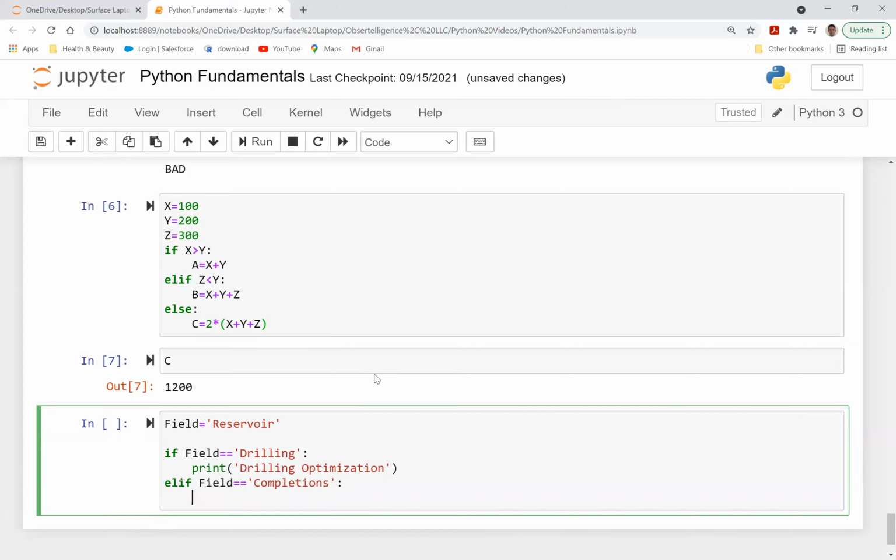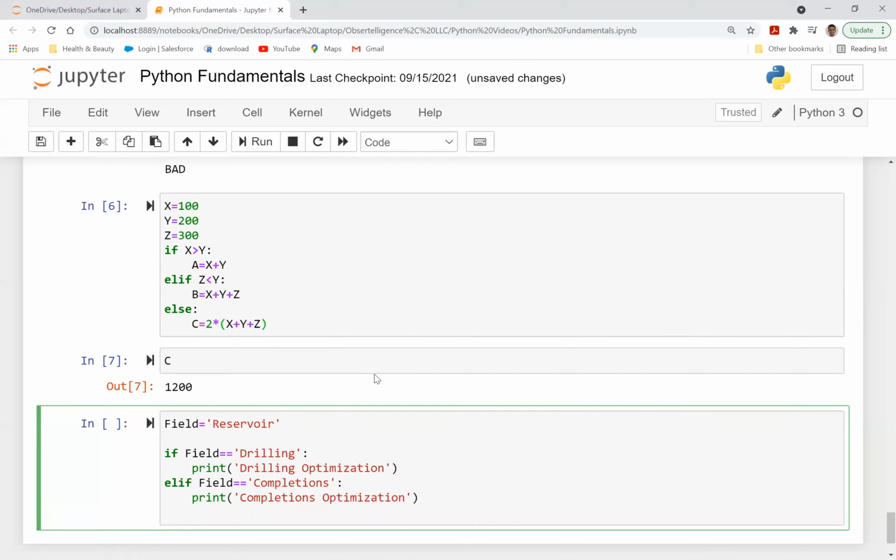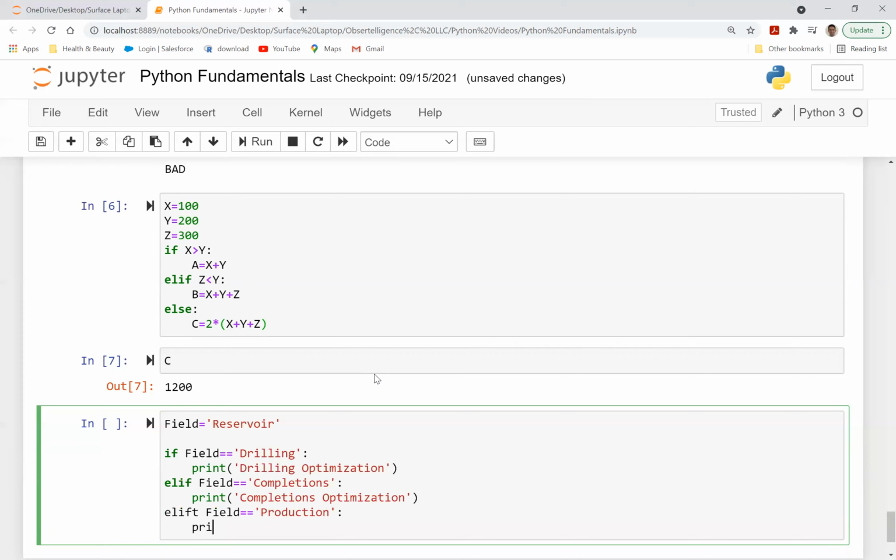Then put in print completions optimization. And then we're going to do another elif. As I said, you can have multiple elifs. So let's do elif field is equal to, let's say production, for example, which in this case is not. Colon, enter. Let's do print, my favorite field, production optimization.